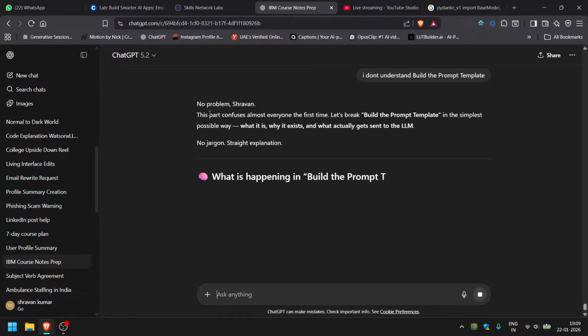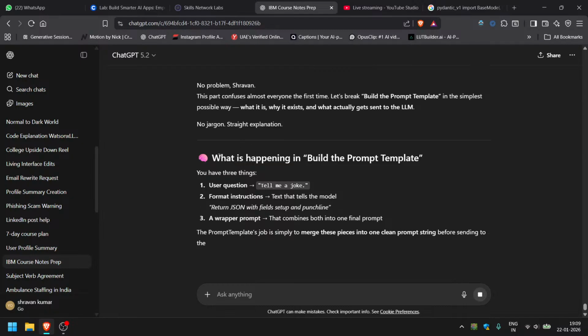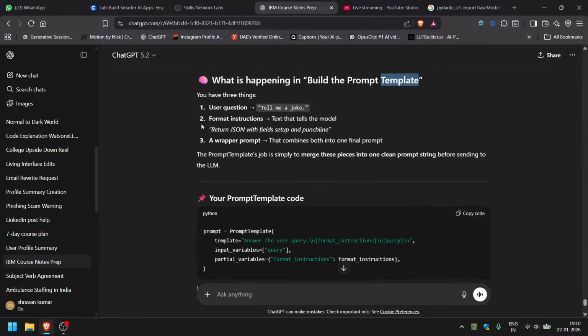No problem, Shravan. This is a part of most sugar coating. What is happening in the build the prompt template? User question: tell me a joke. Format instruction text tells the instruction model to return JSON with the fields setup and punchline. A wrapper prompt contains both in the final prompt.